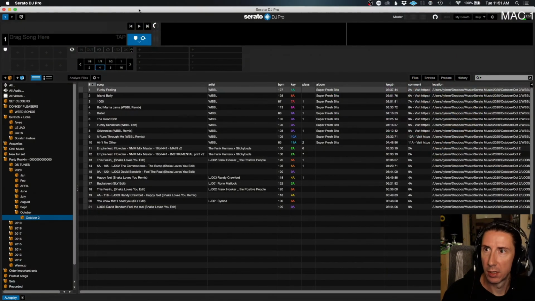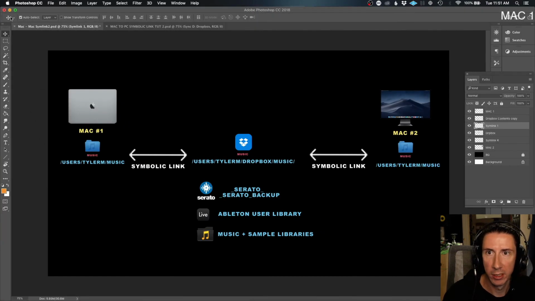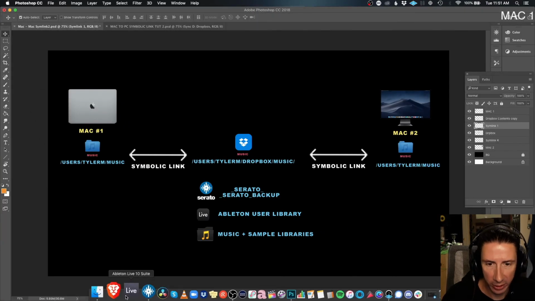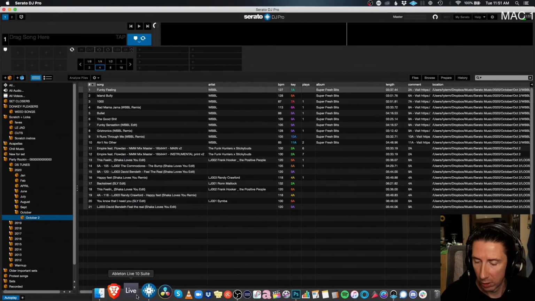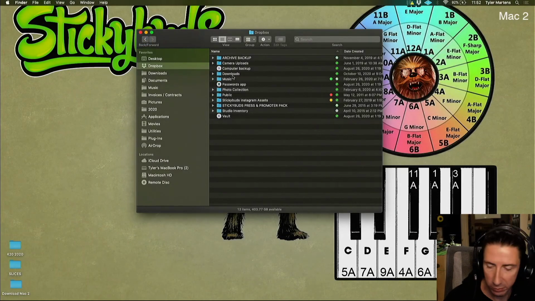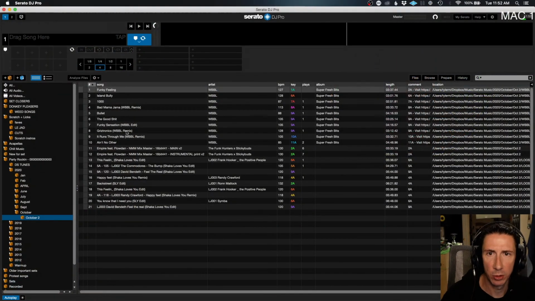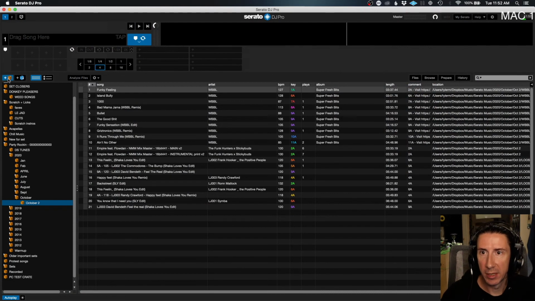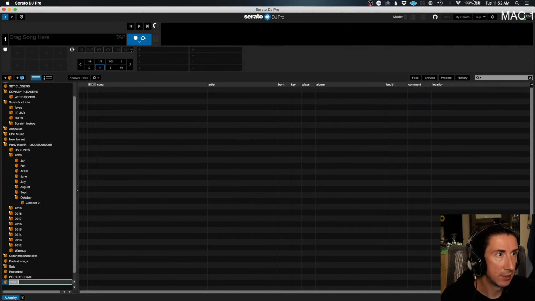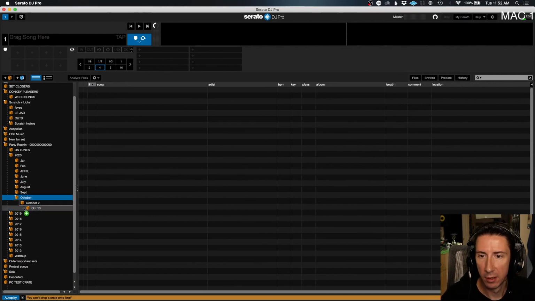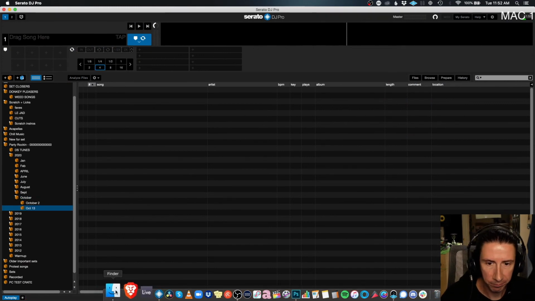So this is Serato on my first Mac where we just were. Now, if you look in the top right corner, you'll see that it says Mac 1. And if we go over here, it says Mac 2 in the top right corner, just to help you keep track of everything. So this is my Serato library. I'm just going to make a new crate. Today's date is October 13th, so I'm going to make a new crate, October 13th. Let's put it in my 2020 October folder.